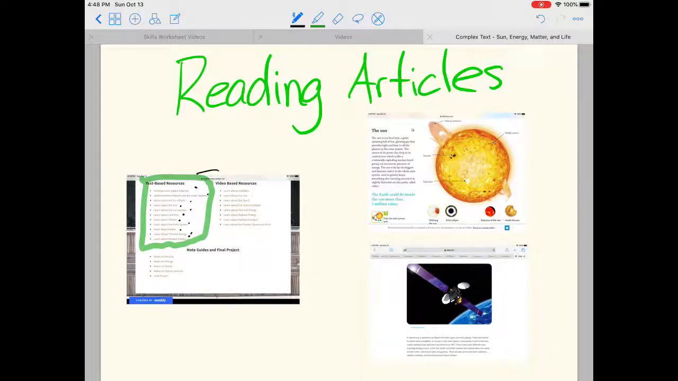Now, when it comes to reading articles, there's many different types of articles available. You'll notice 2 articles, PebbleGo and PebbleGo Next. Those aren't just something where you click and read whatever's in front of you. You actually have to search. You'll notice that in parentheses it says space science and planets and the solar systems. That's what you have to type in the search bar to find relevant information.